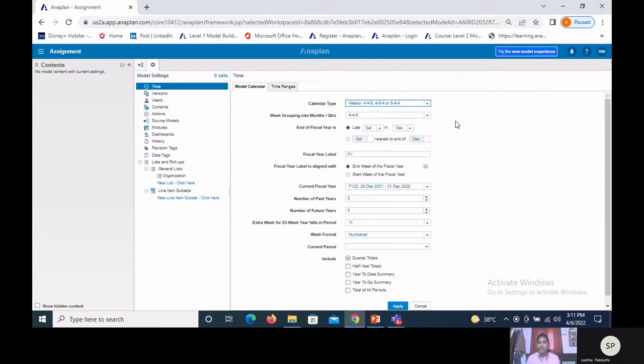And next, the summary column calendar types are 445, 454, and 544. These 445 are the weeks that group into months for each quarter. Some organizations want to show the data with the first month having 4 weeks, the second month containing 4 weeks, and the third month containing 5 weeks. As per the requirement, we have to select one of these types: 445, 454, or 544.